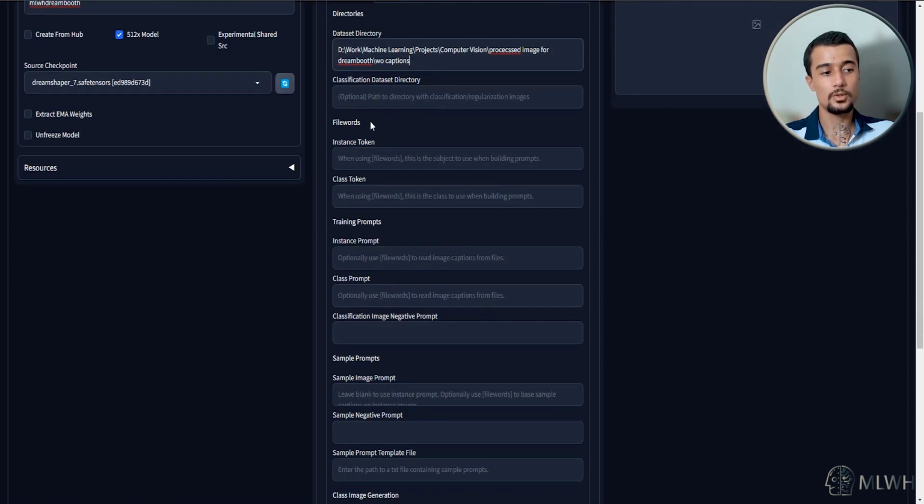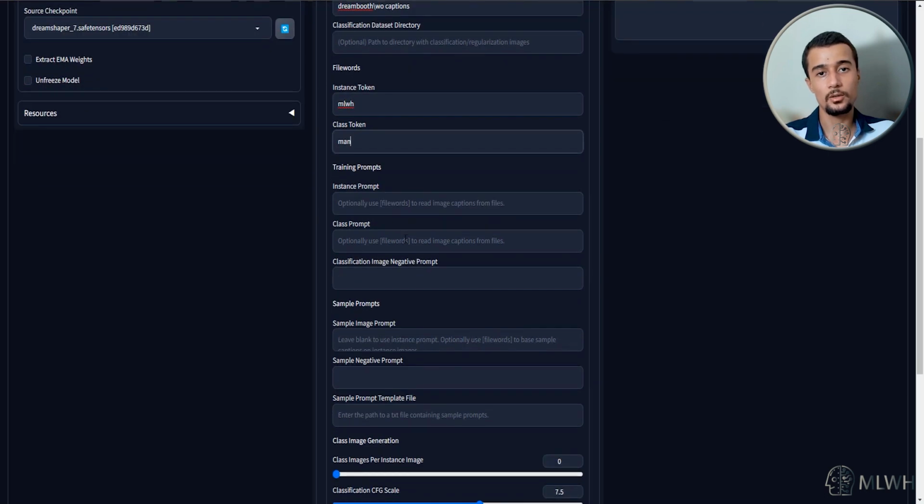Next, for the instance token, you simply need to enter the instance token you're going to use. And for the class token, you should choose the class that better describes the object you're training on. And in the instance prompt, you can simply use a prompt that includes the instance and the class token. And for the class prompt, you simply remove the instance token and use the same prompt. And then you can also add some negative prompts, for example, deformed, ugly, and blurry, etc. But they are optional, so you can also disregard them.